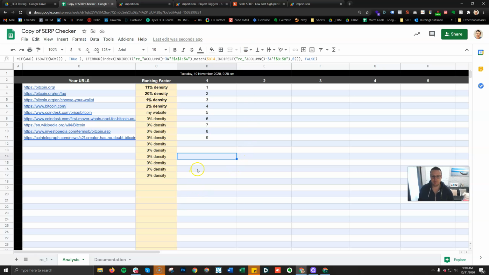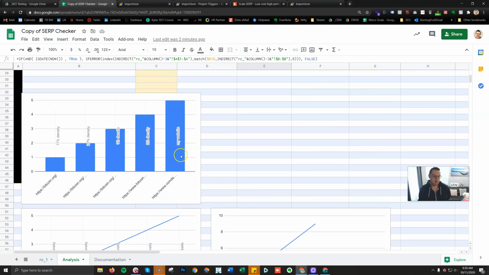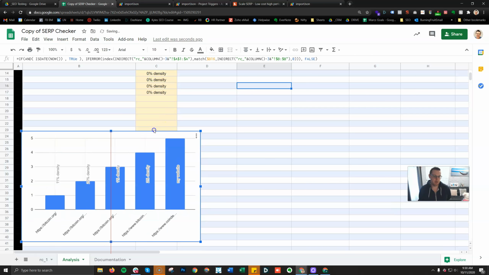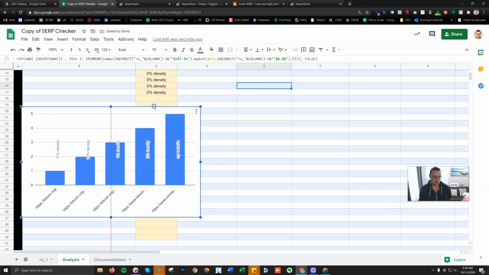So now we just wait for the tool to do its thing. In 1 minute, it's going to go to the Google search results, create a copy of this sheet, and then update us in here as well. While we wait, we have a couple of graphs pre-set up here. You can of course set up your own graphs as well.